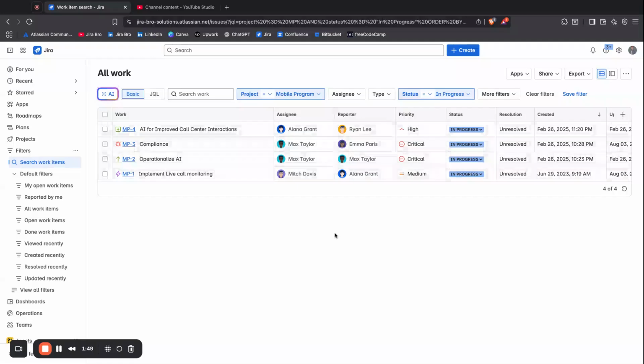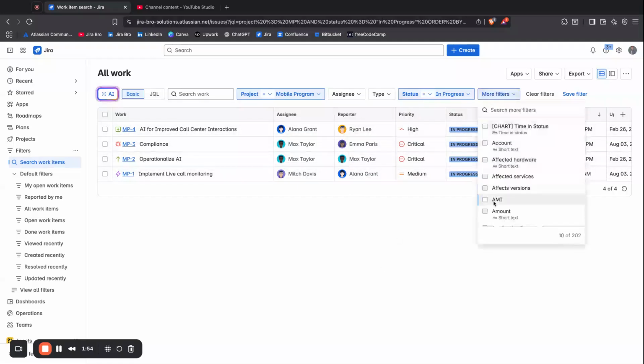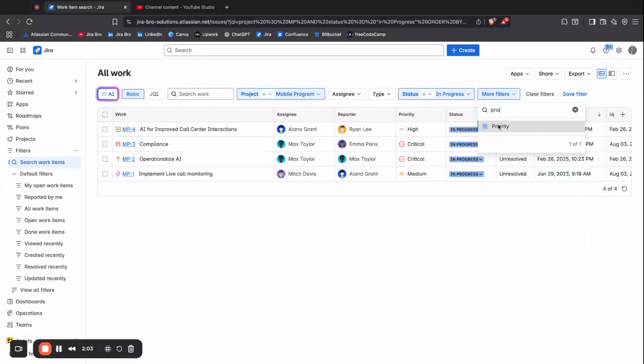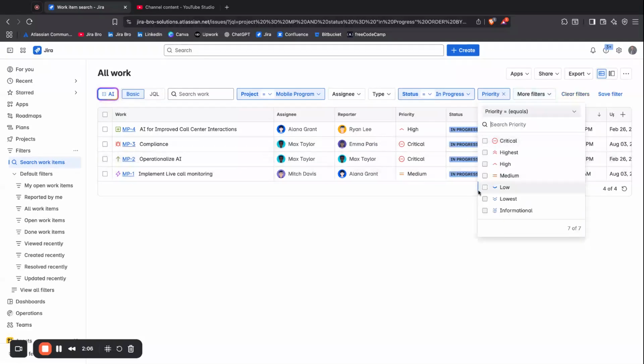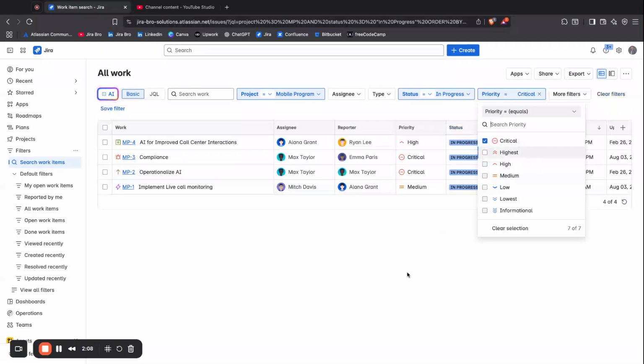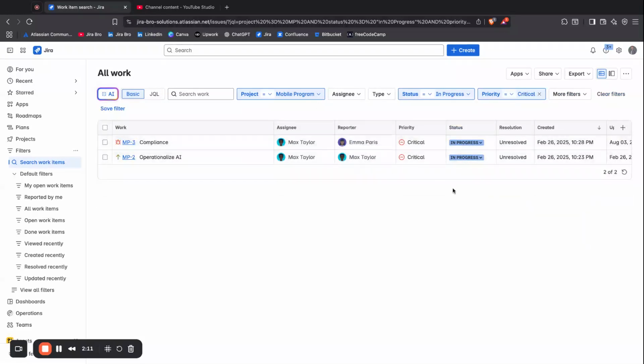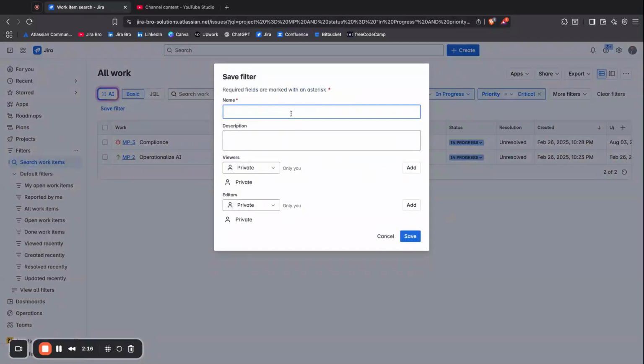I want, for example, to only see in progress. Oh, I don't need to have it. And I have options to add more filters if I want, such as priority. I can say, just give me all of the critical ones, and it's going to filter out by the critical ones. What I can do is save the filter as critical issues, and now I can also choose who are the viewers of this and who are the editors.